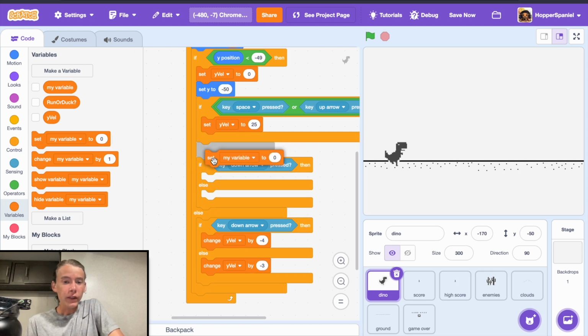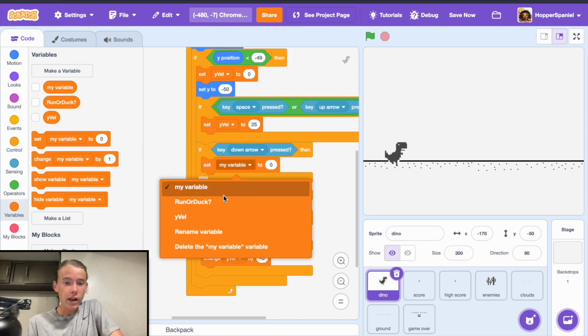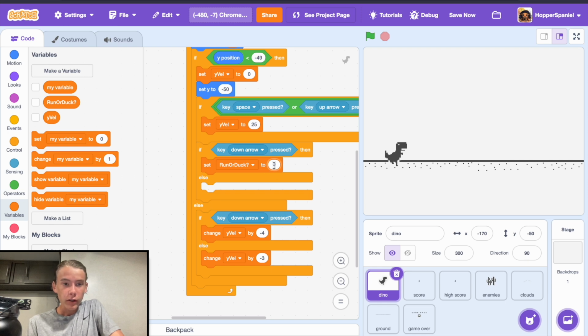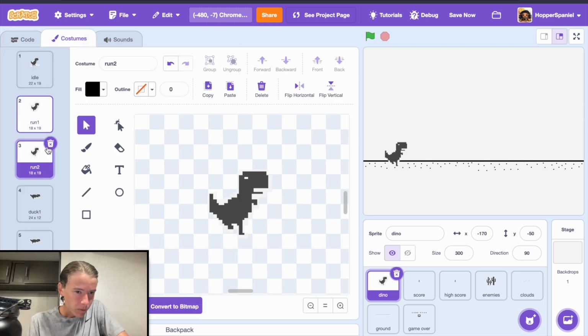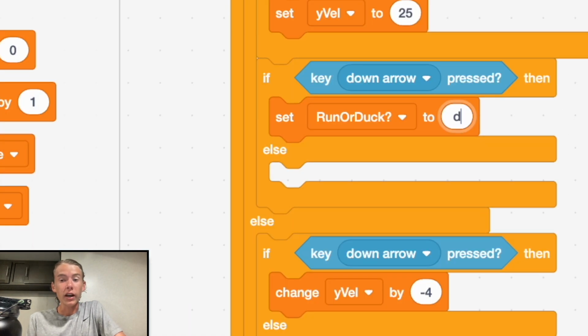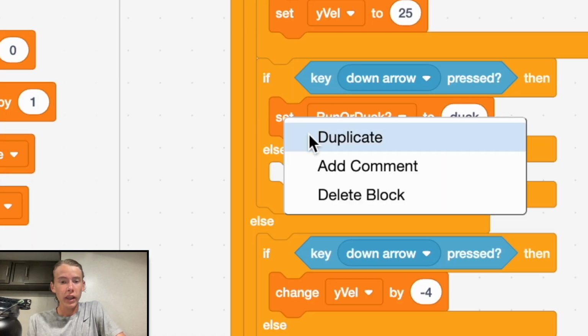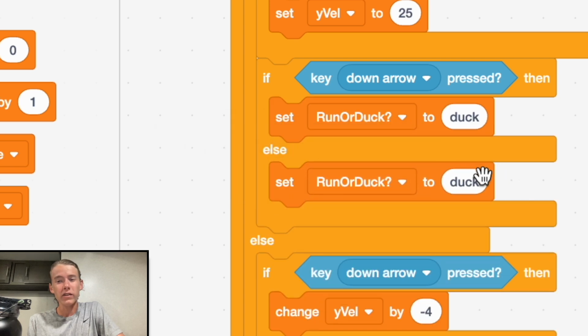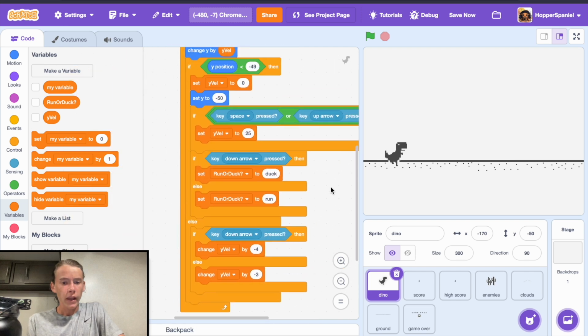And then we're going to say if the key down arrow, set run or duck to, and we're going to see what the exact thing is here. Okay, so duck and then run. We're going to say set run or duck to duck, all lowercase. We're going to duplicate it, drag it into the else side of this if else statement. We're going to say set run or duck to run. And that looks pretty good.